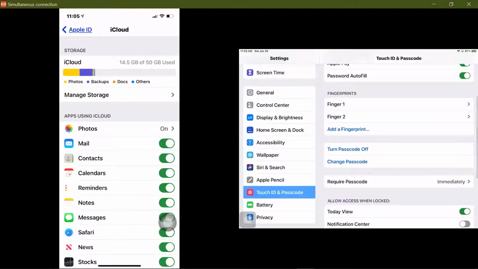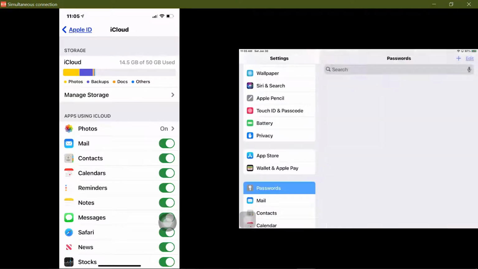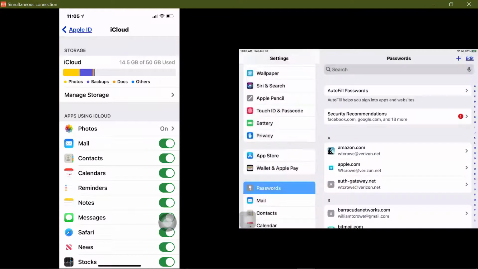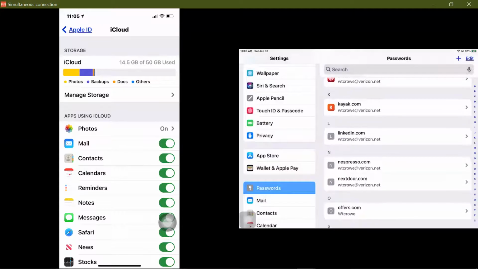Not that one. Oh, no. Yes, it does. For example, I have not been on Kayak with my new iPad. I got onto it with my old iPad, and it has the password here for it.